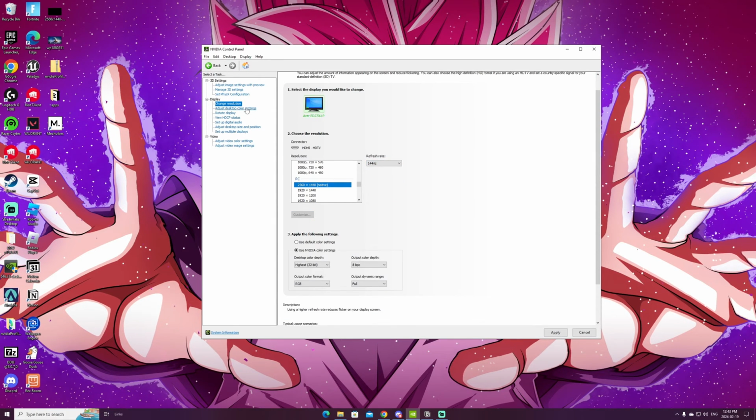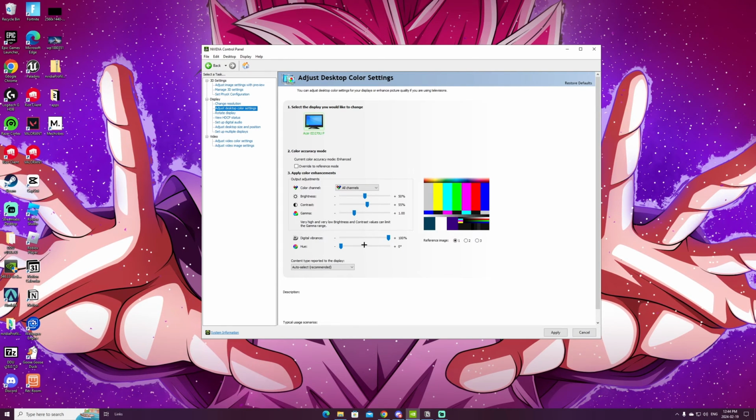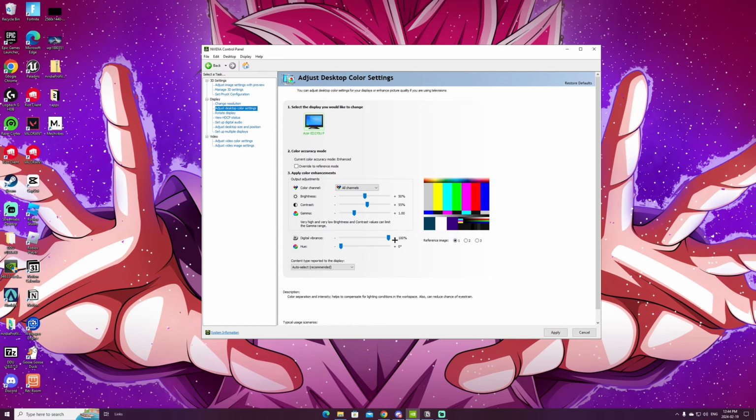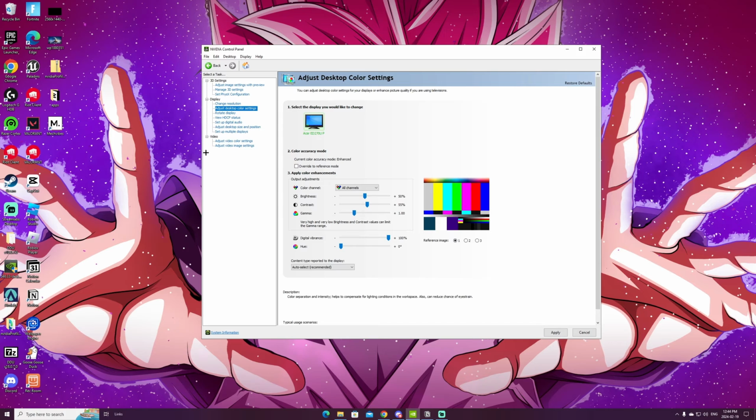And then we can head over to adjust desktop color settings. And these settings really just depend on what you prefer. But for me, I like putting my digital vibrance to the max, as the colors look the best when you have it on 100%.